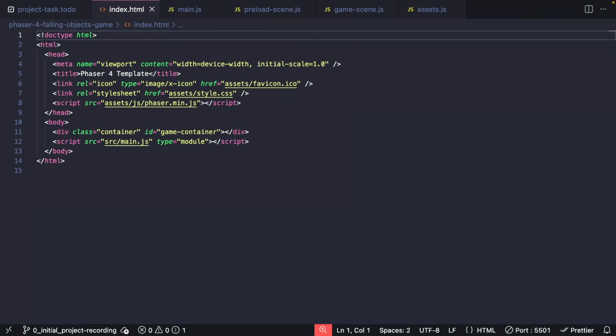Once you have your local web server running, you should see your Phaser game instance, which is just this background image here. And if you open up your developer tools, in our console, we should see our Phaser banner with the version of Phaser that we're currently running. Now that we have our project running locally, let's take a quick look at the files that are included in our project template.